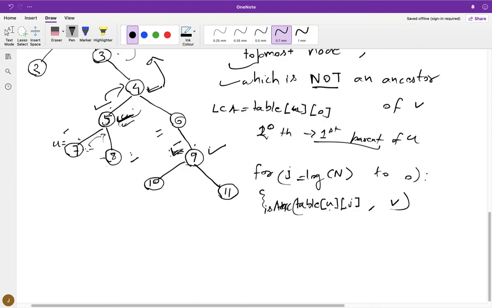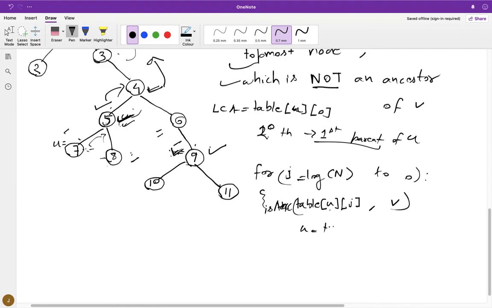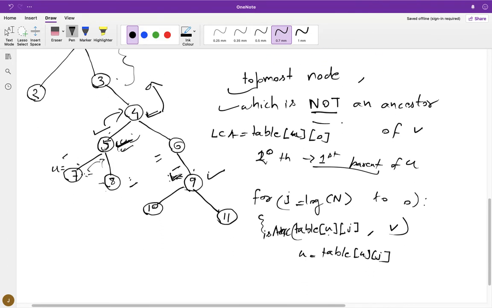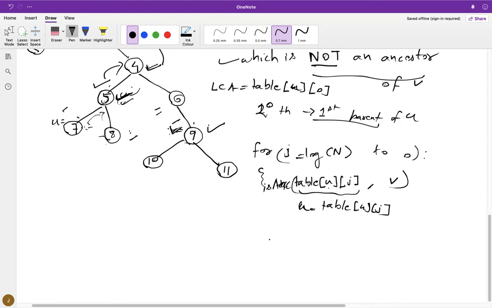Let's first talk about the case where it's not an ancestor of node V. If it's not an ancestor of node V, then you directly move your pointer to its 2 power jth parent. Why? Because our main target is to reach the node which is not an ancestor. So if the 2 power jth parent of U is not an ancestor, then you move your pointer to that node. Otherwise, if this is an ancestor, what are you going to do?